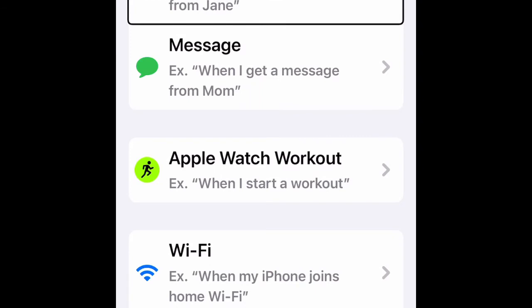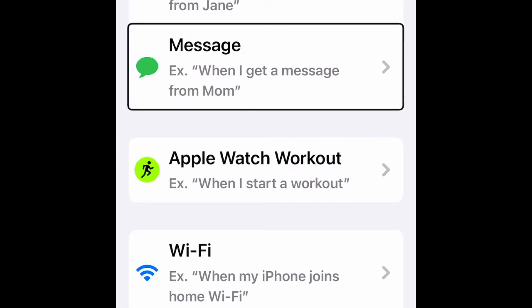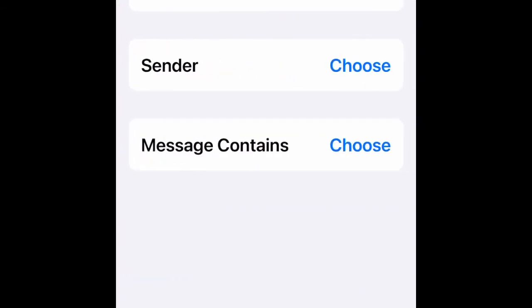Message. When? You have two options. First, when you receive a message from someone, or if the message that you receive contains a certain phrase. I'm going to do when I receive a message from someone.